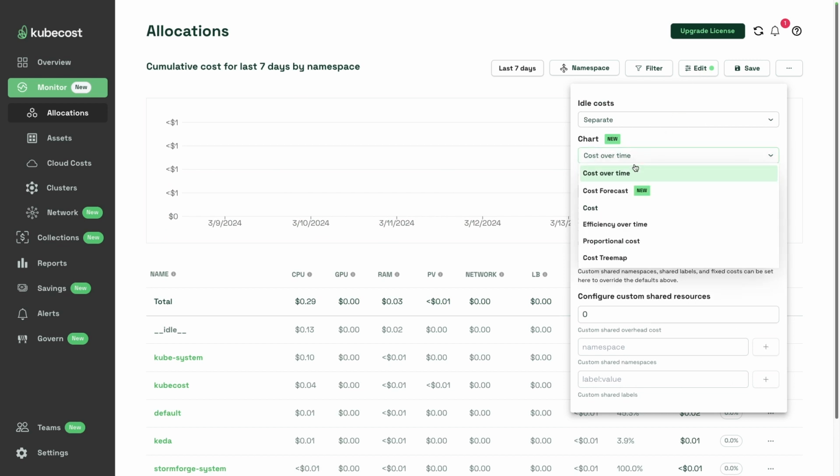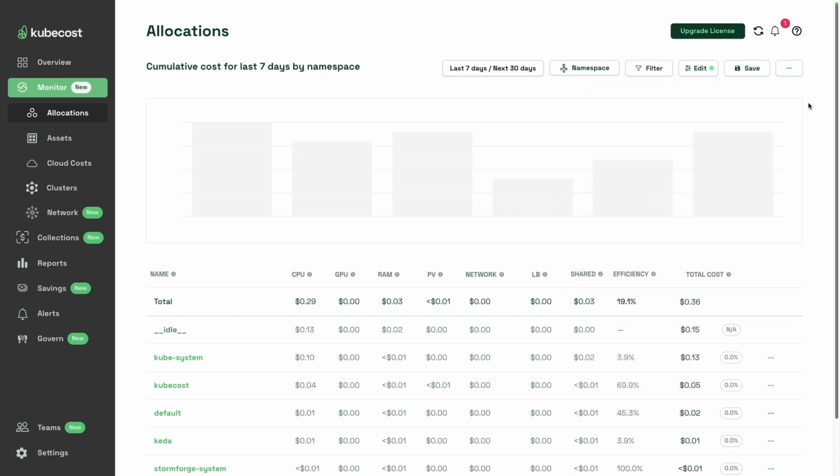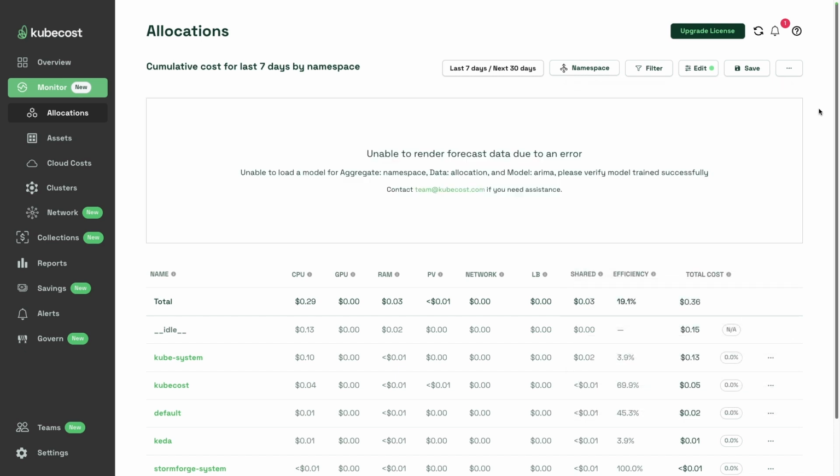Now, if we head back over to under monitor in allocations, you'll see this edit button. And to get the forecast, you can choose cost forecast, right? And then you can do it based on cumulative cost, monthly, daily, and hourly. So we're going to take a look at what this is showcasing here.